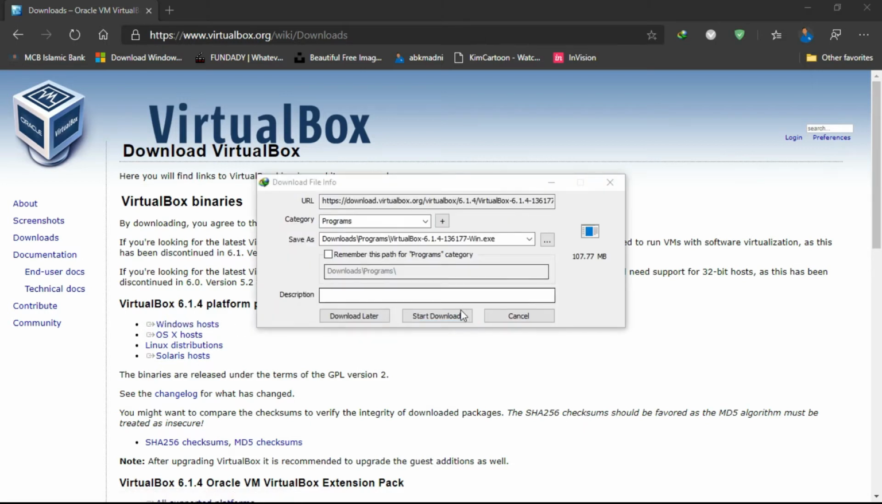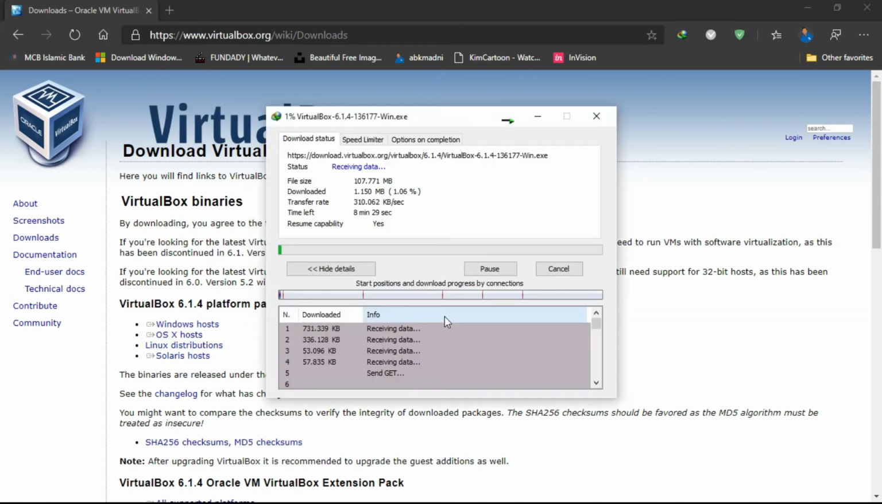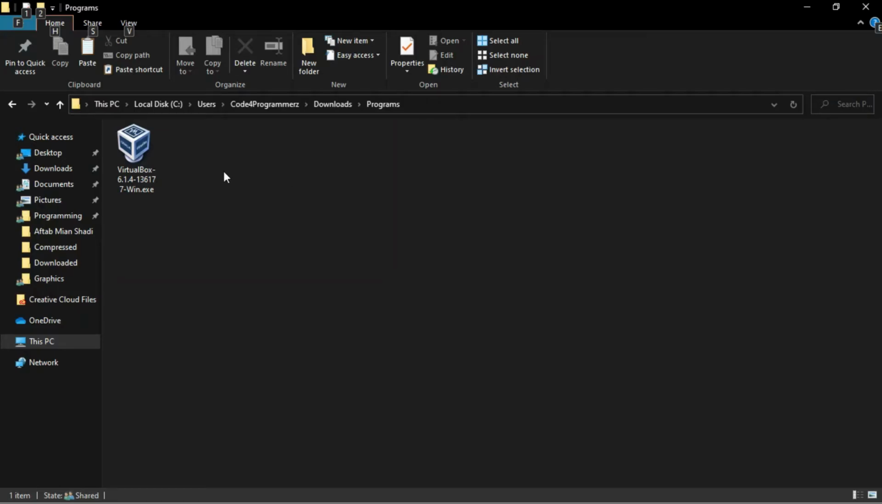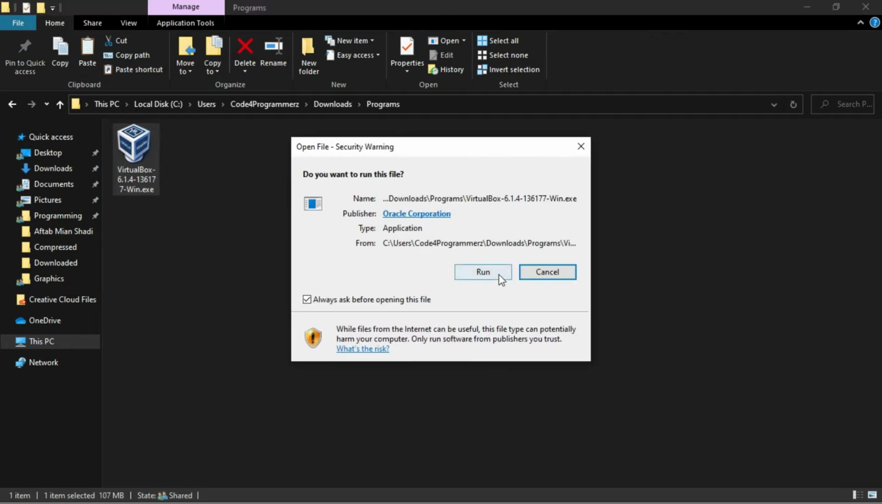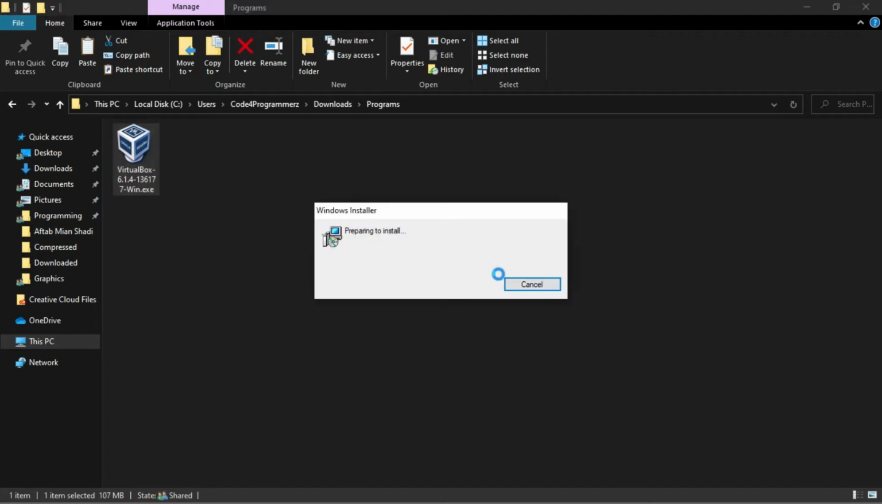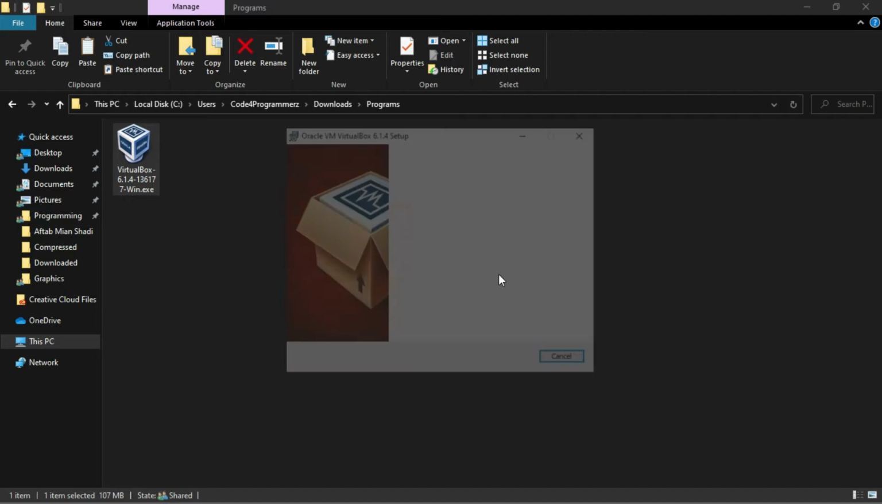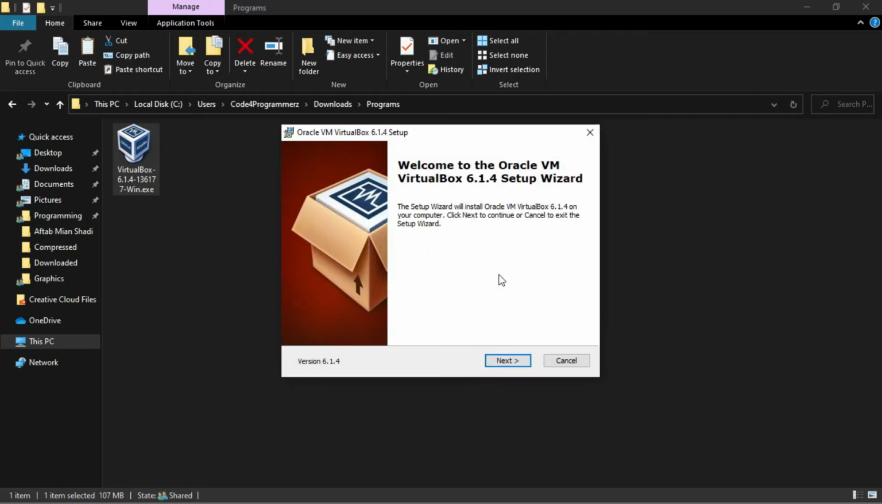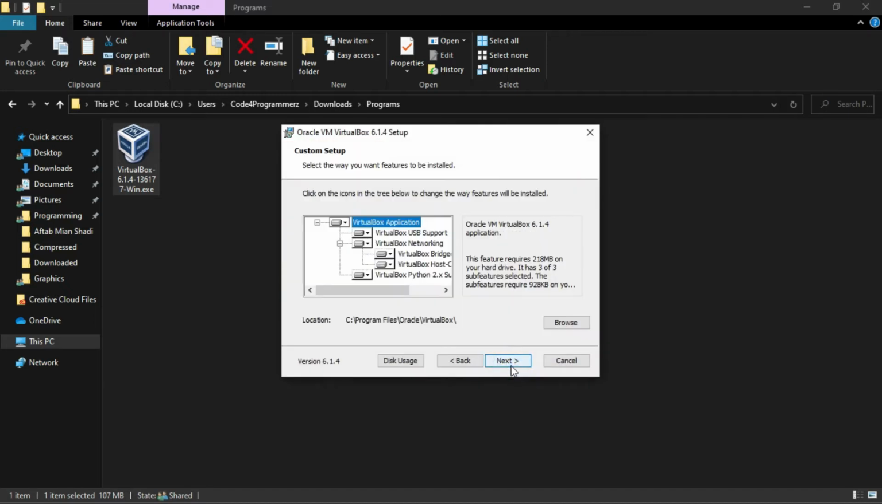Okay, I will start the downloading, and till the downloading is done we will meet again. Okay, so the download has finished and we are gonna open the setup file. We will click on run, and here we'll click on next.